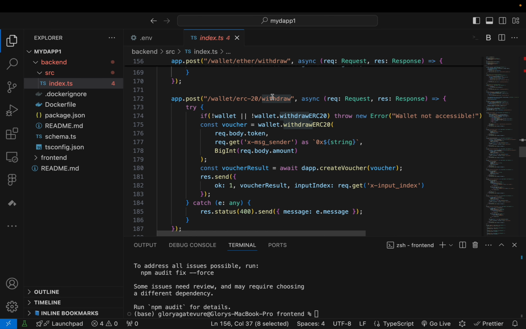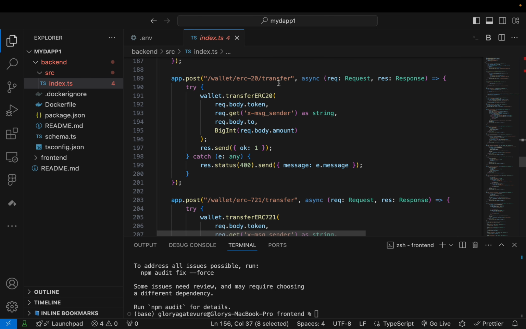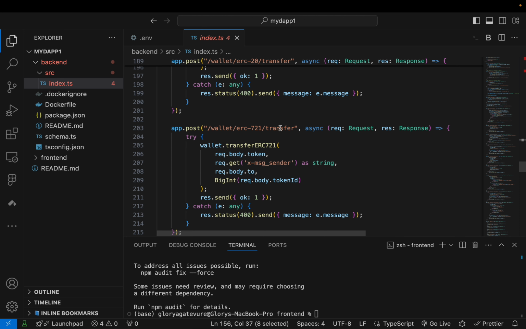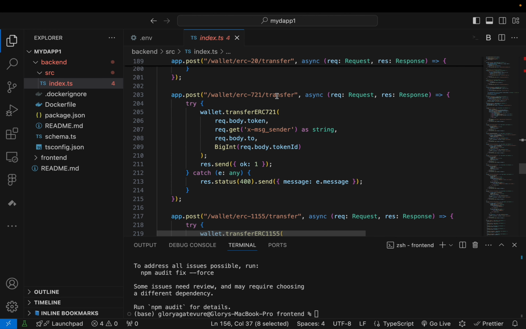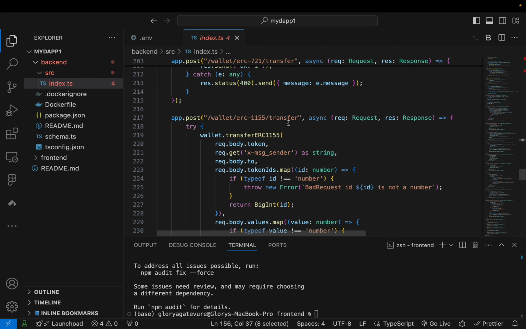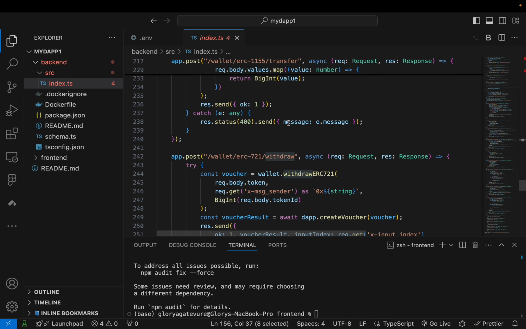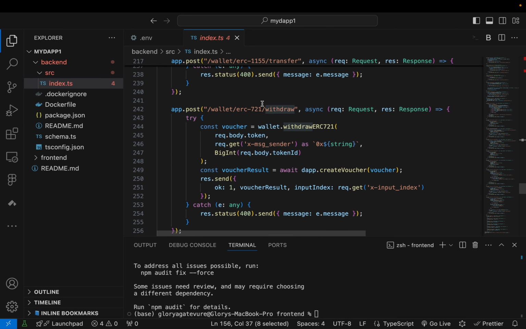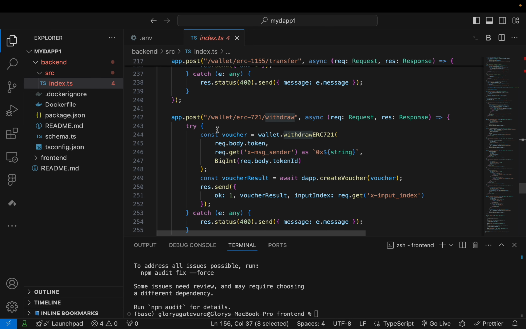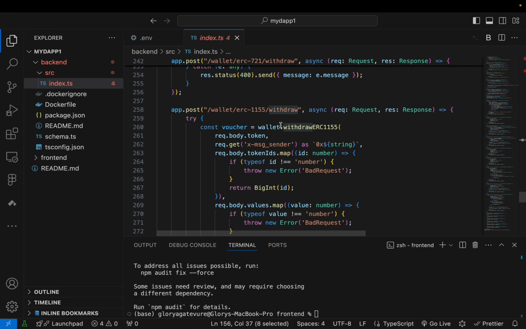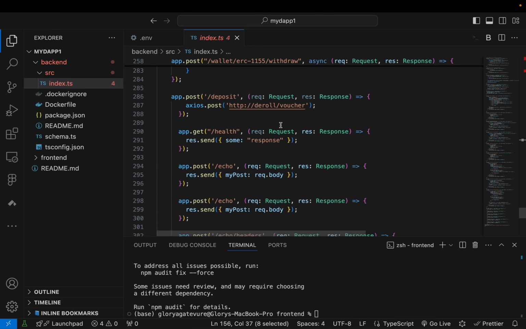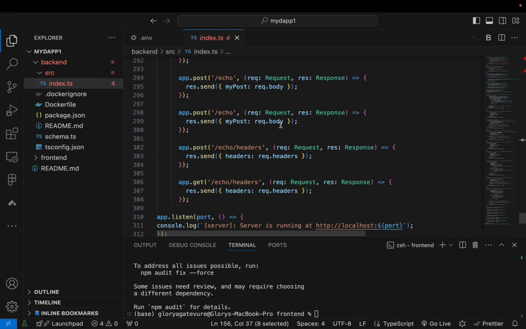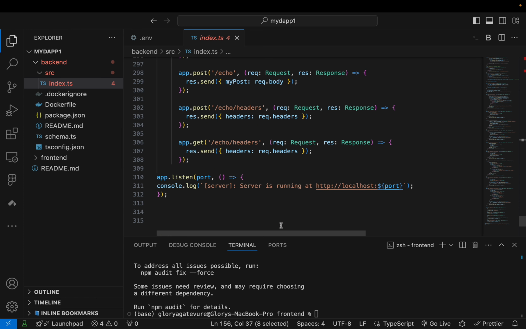And then we also have ERC20 withdraw, ERC20 transfer. These are the different endpoints for 721 transfer, 1155, which is multi-token, and then we also have 721 withdraw, 1155 withdraw as well. So all of these are the endpoints available. Any of these endpoints we call on our front end, everything should work fine.